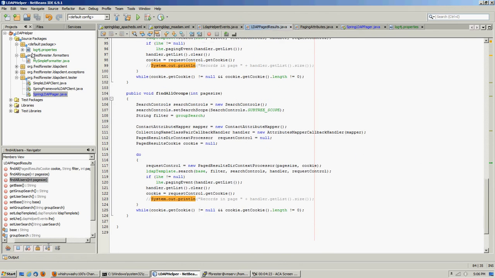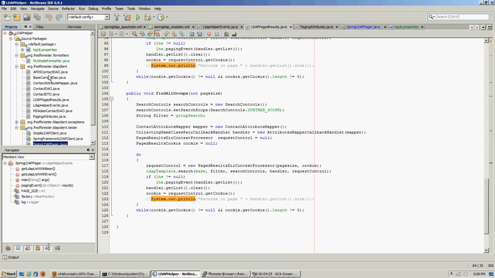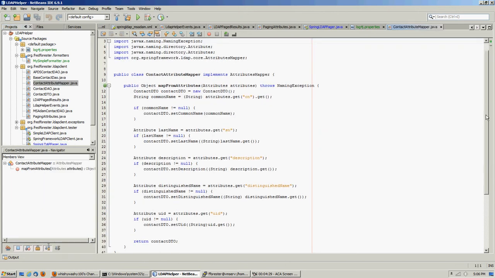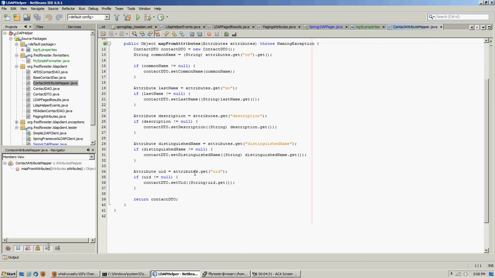The one thing is with our contact attribute mapper. In the last video I happened to mention that whenever you do it like this you could get a null pointer exception, because here we're assuming that the attribute is there. Actually it's like this. So we're assuming the attribute's there. We're doing the get right off the bat. And in the case of a CN we're probably okay. I don't think there's an LDAP server around that doesn't have a CN attribute.